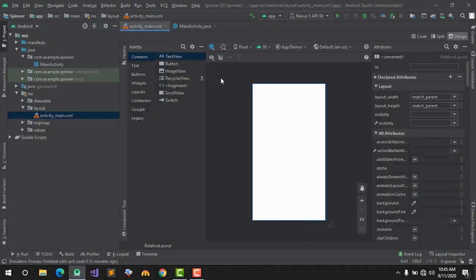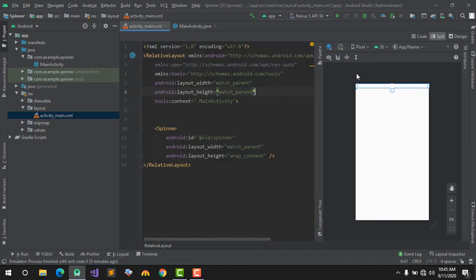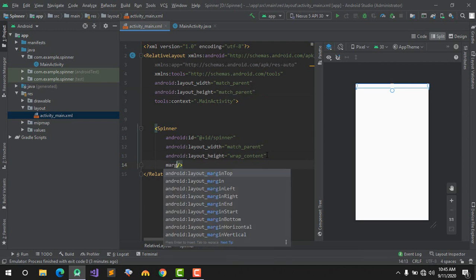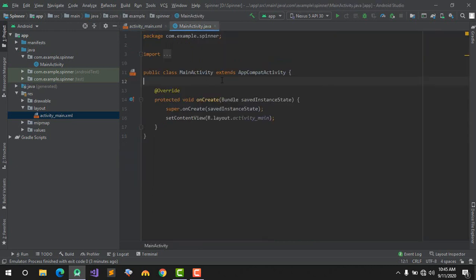Take a spinner here inside our container. At the top of the container we drag a spinner and give some properties for our spinner. Just give it a margin top of 200 dp, and we are going to our MainActivity.java.